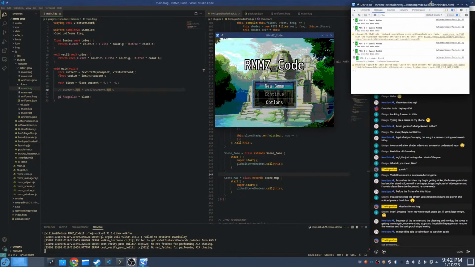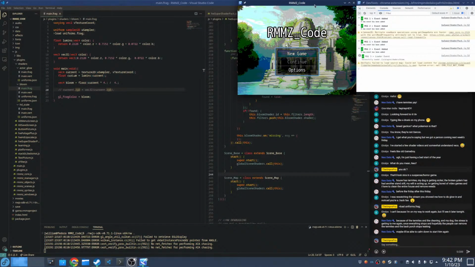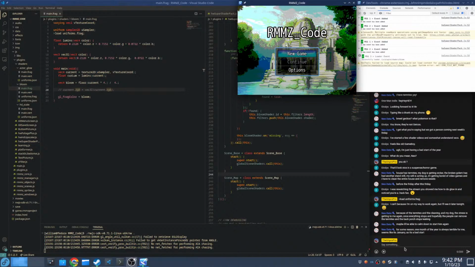Hold on. Okay, I'm gonna try and not F5. Maybe I'll be able to calm down to start again. Because the termites and the cleaning and my dog, the stress is getting to me again. Once everything stops, and hopefully people can remove the termites and the back porch stops leaking. For some reason, 1 month of the year is always terrible for me. Seems like it's January, so it's about to start. I'm sorry to hear that. Sounds like you live in Florida.